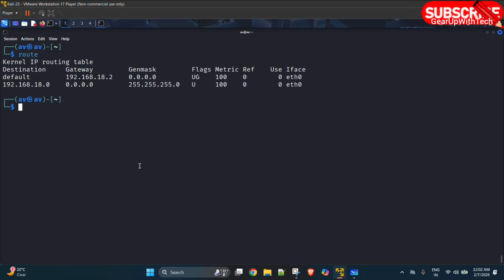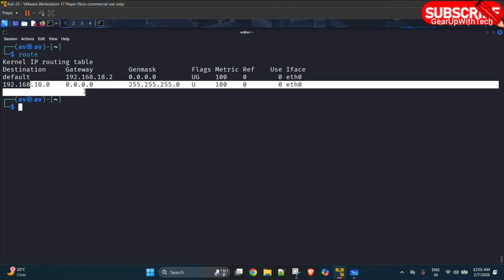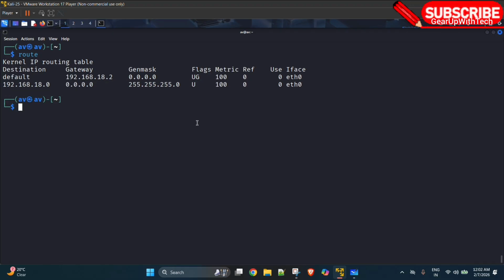Route command provides the detailed information of configured routes on the system. So you can see two routes are configured, default and another one. Using the route table, the system forwards the traffic towards the destination. By default it goes through this gateway, or we can modify it for specific traffic or a specific destination. You can route through a different interface also.